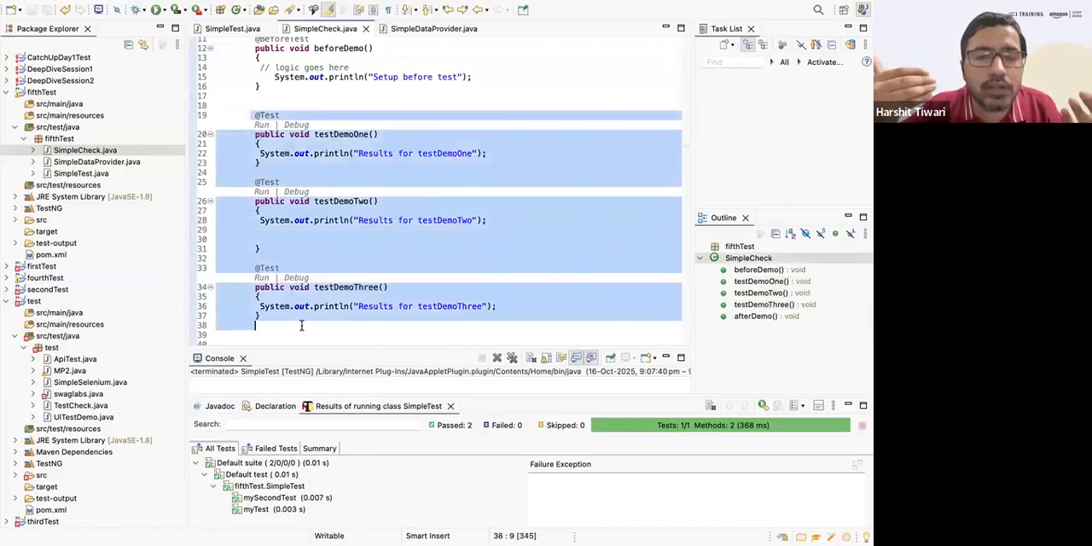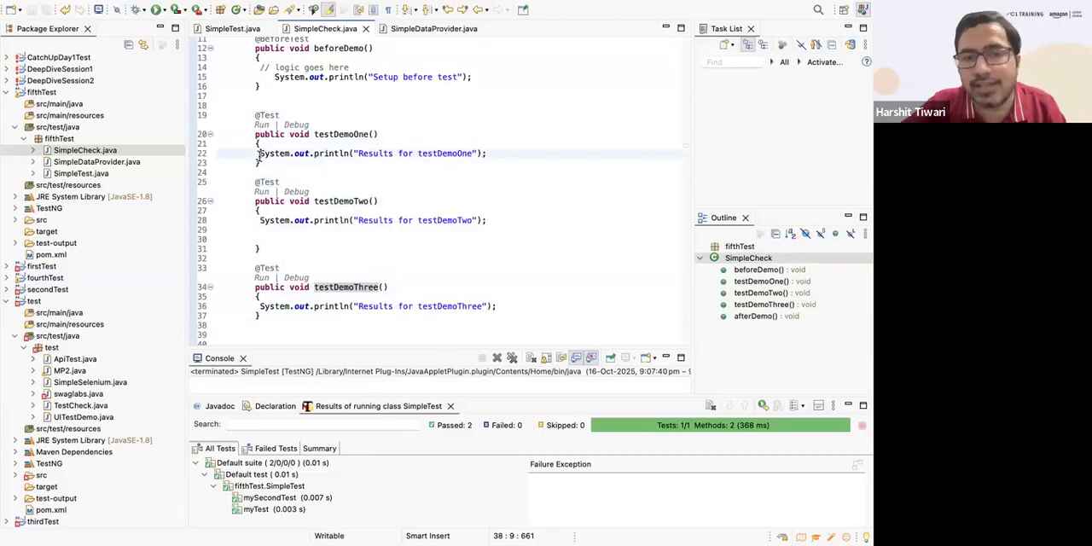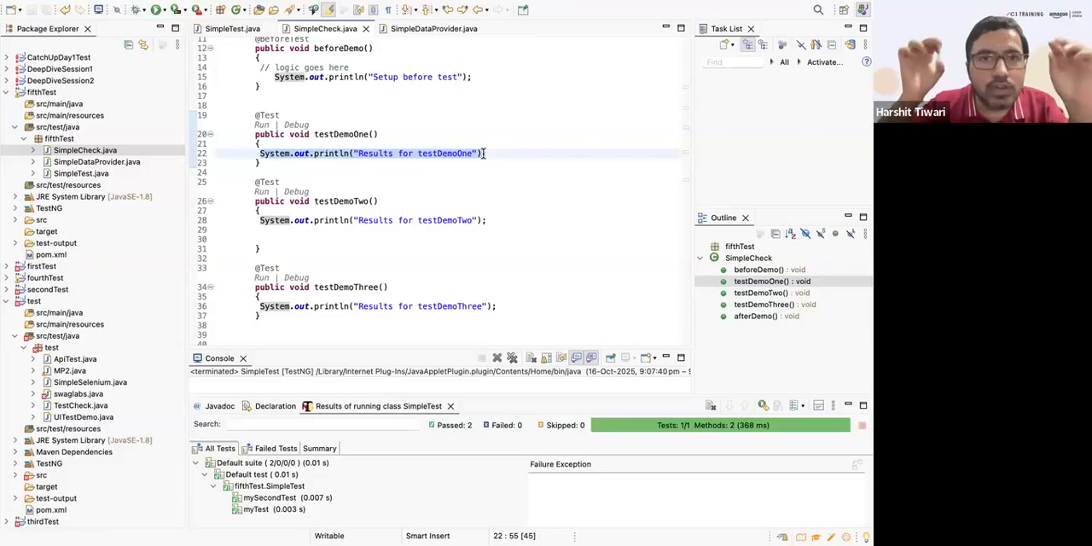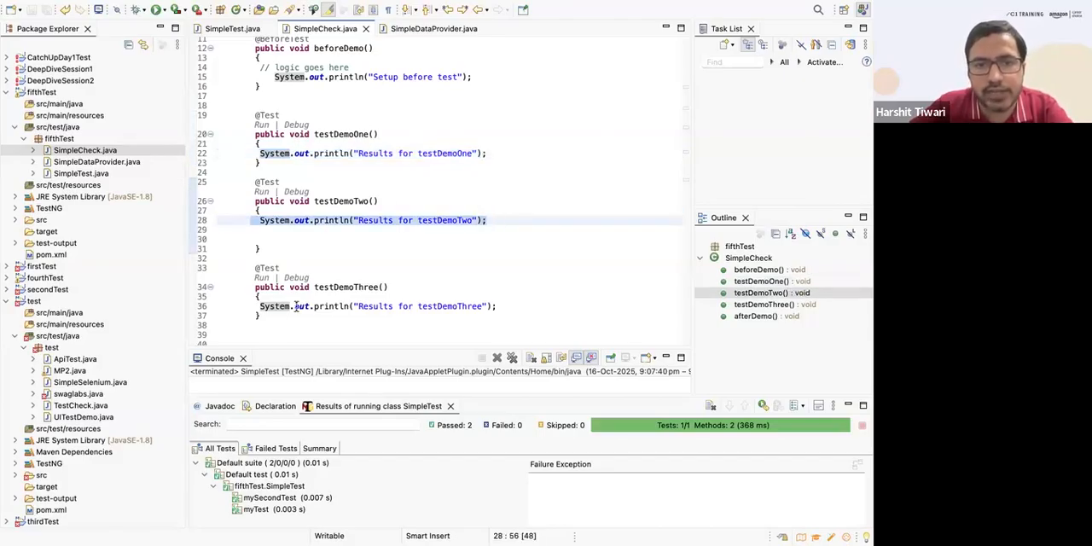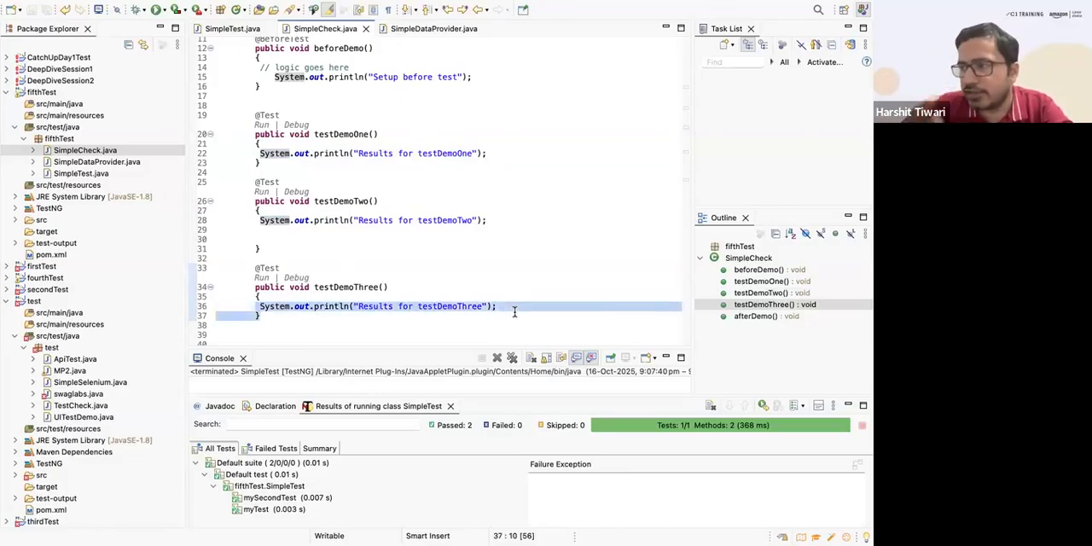What are they doing? The logic inside is nothing. It's just a simple print statement, because right now we are not worried about the logic inside the function. We are not writing the test cases, the exact logic of testing. Right now inside the function, you just have a simple print statement, nothing else. Same in test demo 2 and test demo 3. So these are the three test functions that you have.